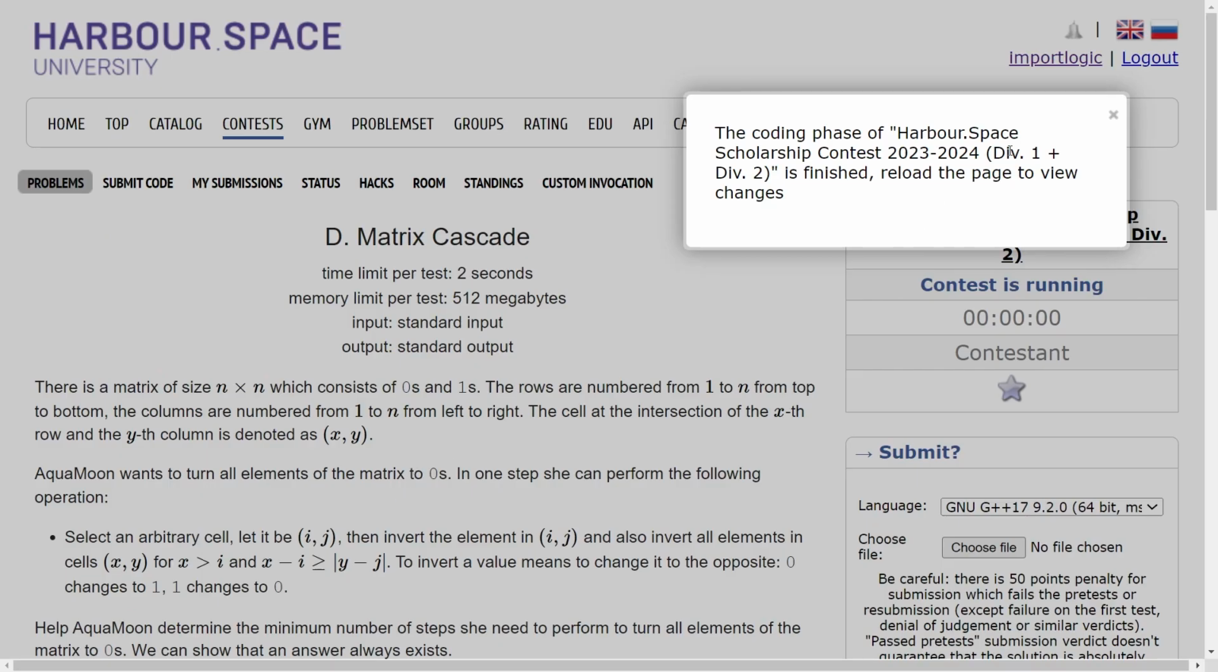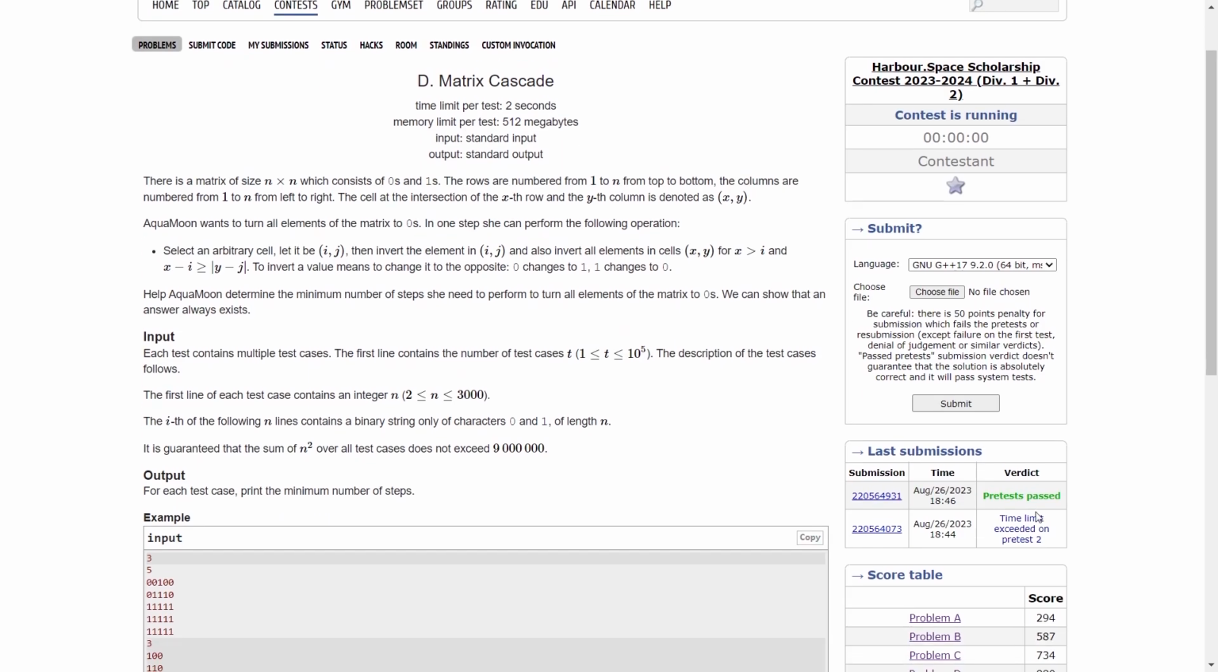Now let us have a look at the fourth problem. So before starting, I just wanted to show you this. I got TLE on pretest 2, and let me show you my solution.